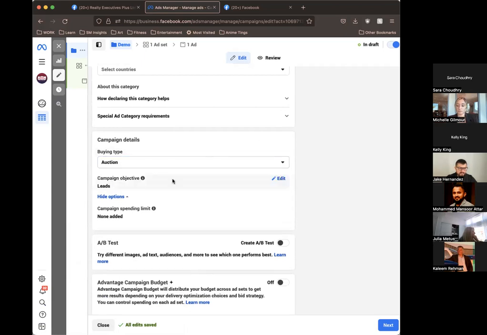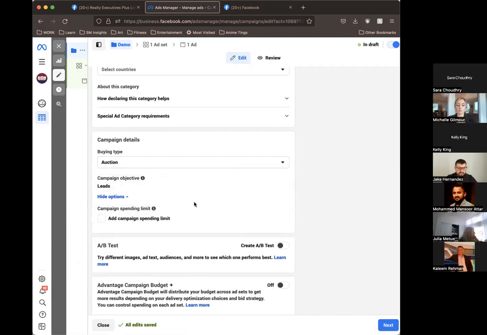In here, we just leave it as auction. The campaign objective is leads. And in here, you can put a spending limit. I usually don't put a spending limit, like a monthly spending limit. What I do is I just select how much we want to spend a day. And for this type of ad that we've been running, we have received over 80 leads in a month and a half. And yeah, we've been spending around $5 to $7 a day. And from what I've seen on the billing side, we've only been spending like around $250 per month on this ad.